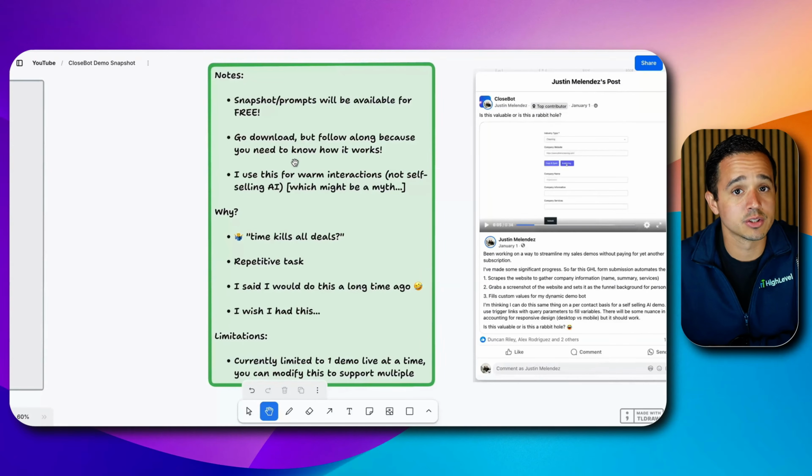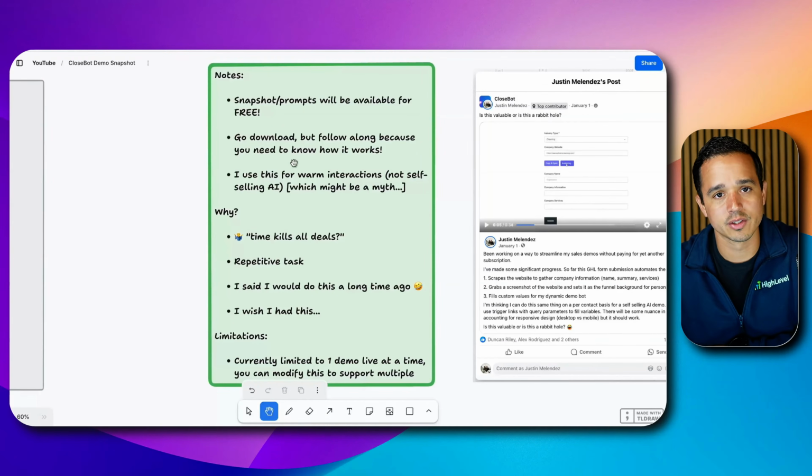There is some nuance. There are some settings that you're going to have to configure. So if you just copy the snapshot and go, it's just not going to work. There are custom values you need to set. And then I need you to be aware of how the bot actually works. You probably want to know how it works because you might want to modify it, or you should probably know how it works before you demonstrate it to another client.